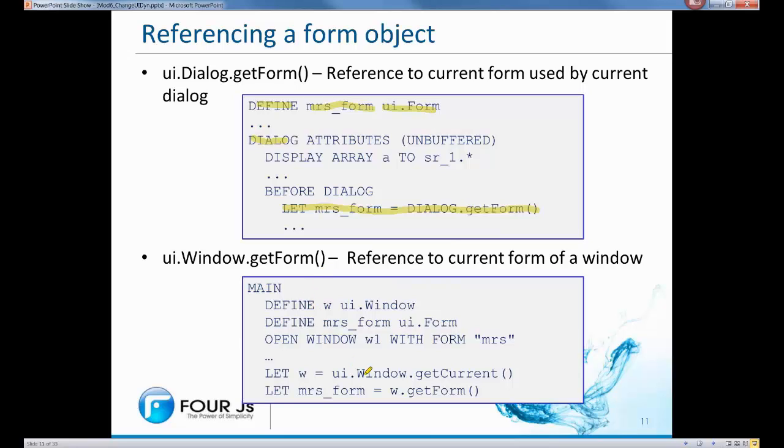If I'm not in a dialog, I again have the same concept. I've defined my form variable, and then I let my form here equal w.getForm, so it's going to get the form being used in my current window, and I know that because up here I set my window handle to ui.Window.getCurrent. So both of these were ways that I got my handle on my form, which is going to allow me to use my object methods for that form.